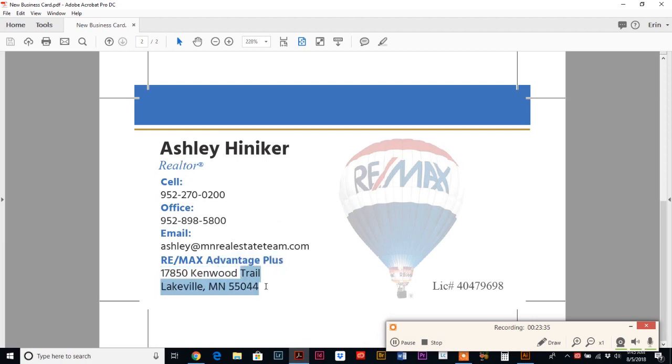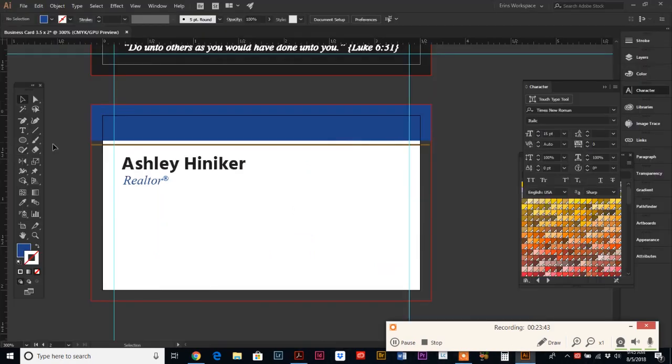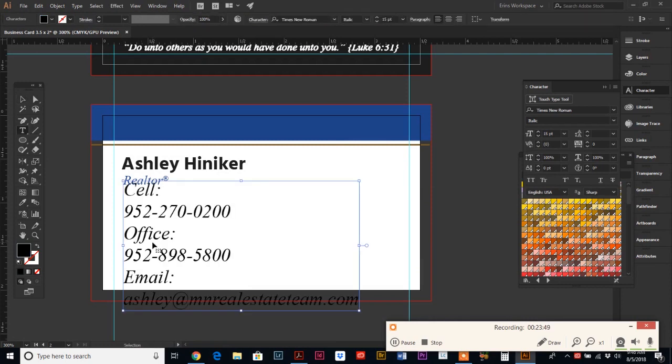So I'm going to do a Control C. Use my text tool. I'm going to click once and a Control V. And then now I just have to format this. So you can either type out your information and then format it. I just pasted it to save time.